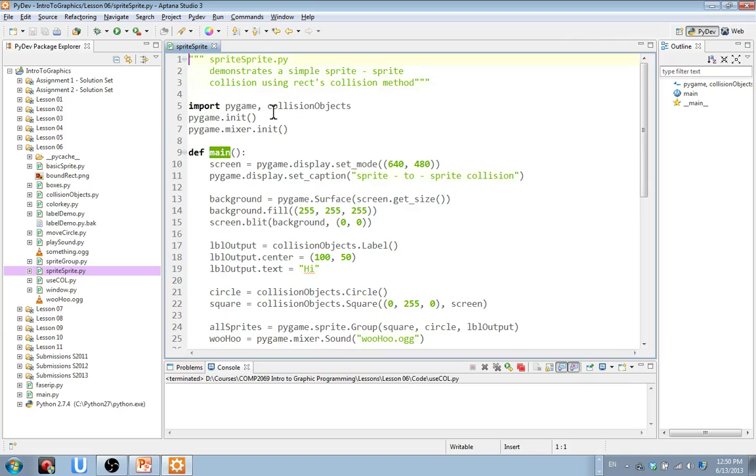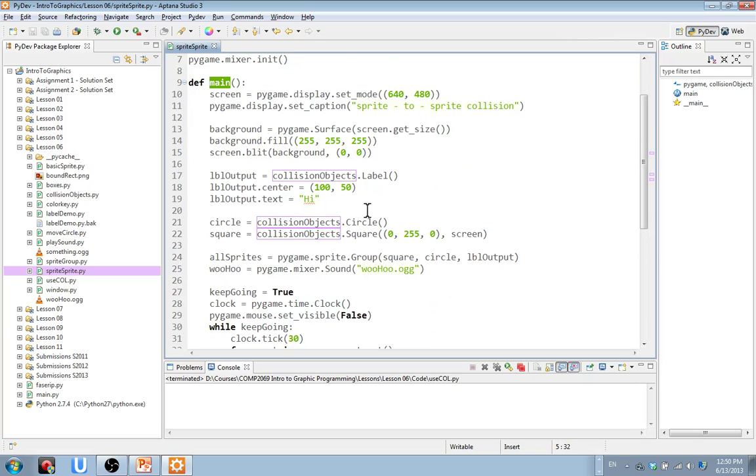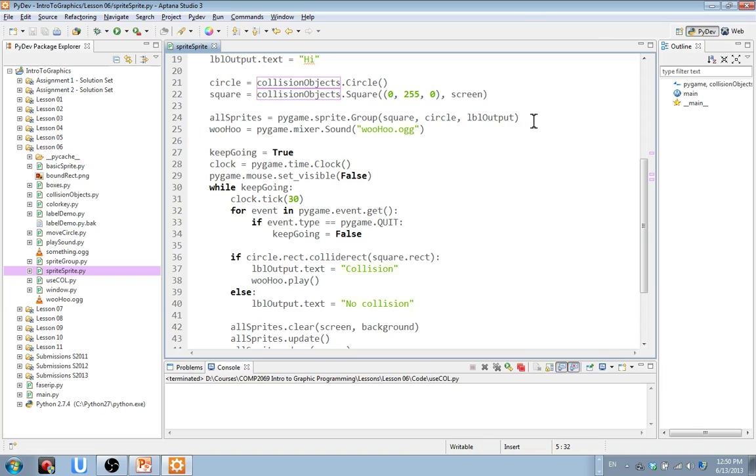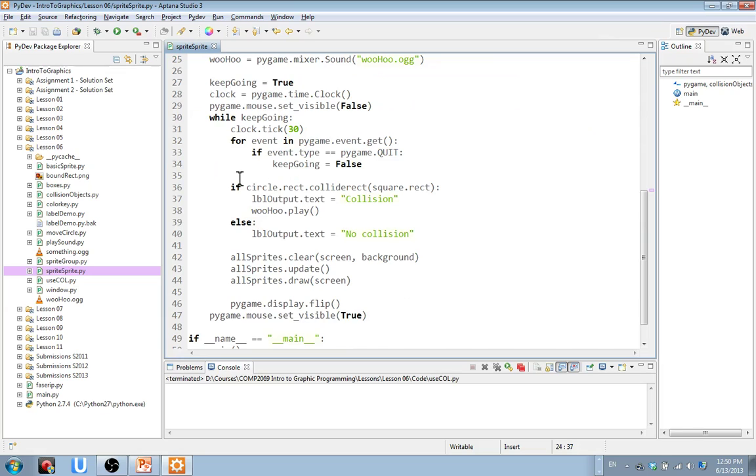Again, we're using the collision objects class file we created. This time, during our update, we create a circle and a square, and we put them all inside a group. Then we do a check: if circle.rect.collideRect with square.rect, because both of them are rectangles, so if my circle collides with my square, then change the label output of my text to collision. Otherwise, there's no collision.